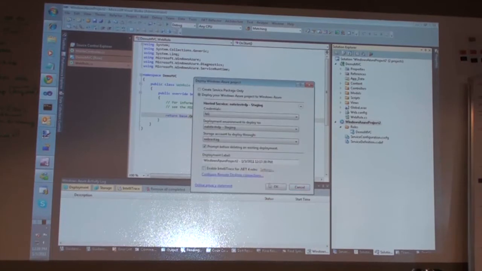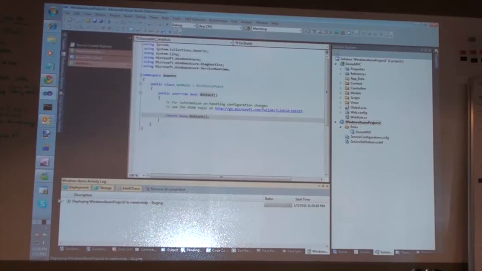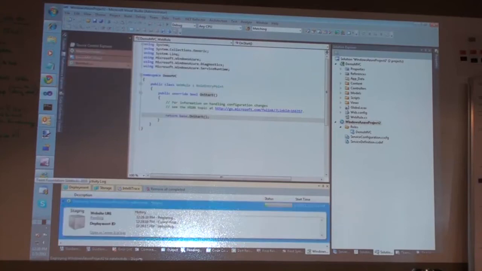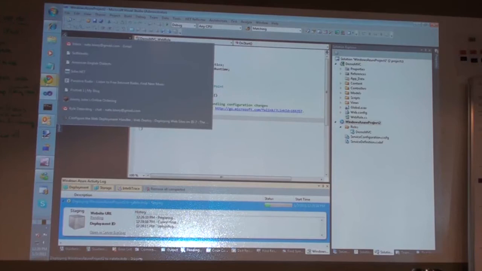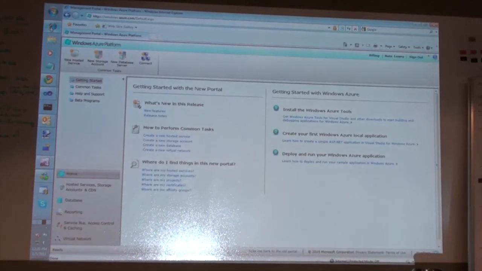So we're going to deploy this because it still takes about 8 or 9 minutes to deploy the first one. It'll give you good feedback as to what's going on. But we'll show you the portal right now because it's got to upload it to storage, create the role, configure the role, start it, and basically start up the machine, start up IIS, et cetera, et cetera.